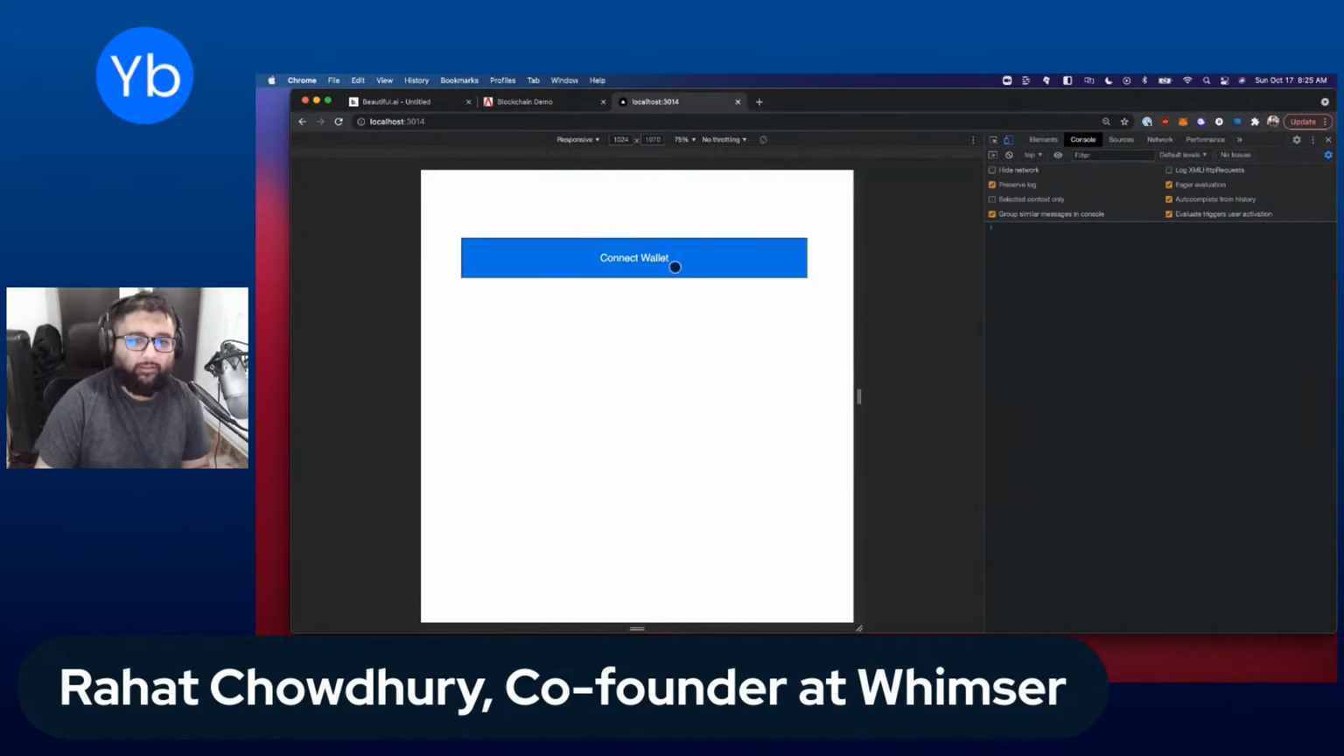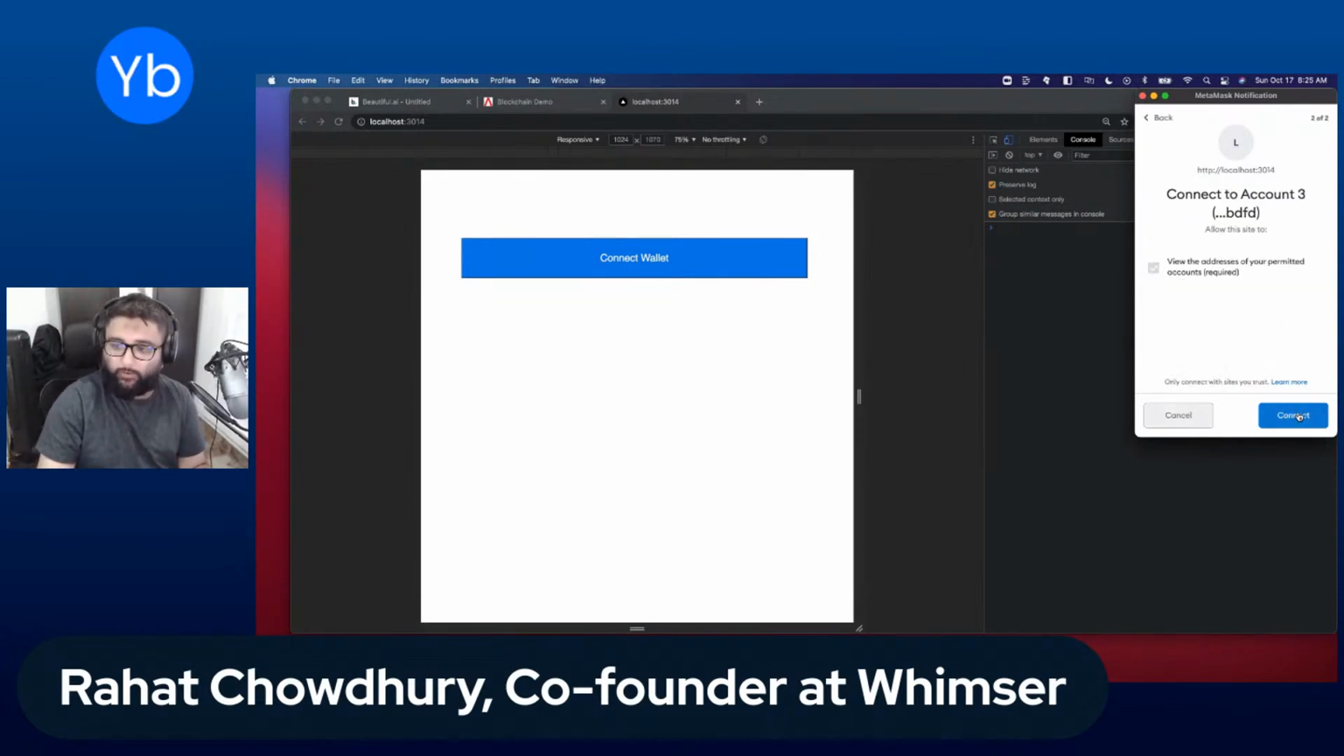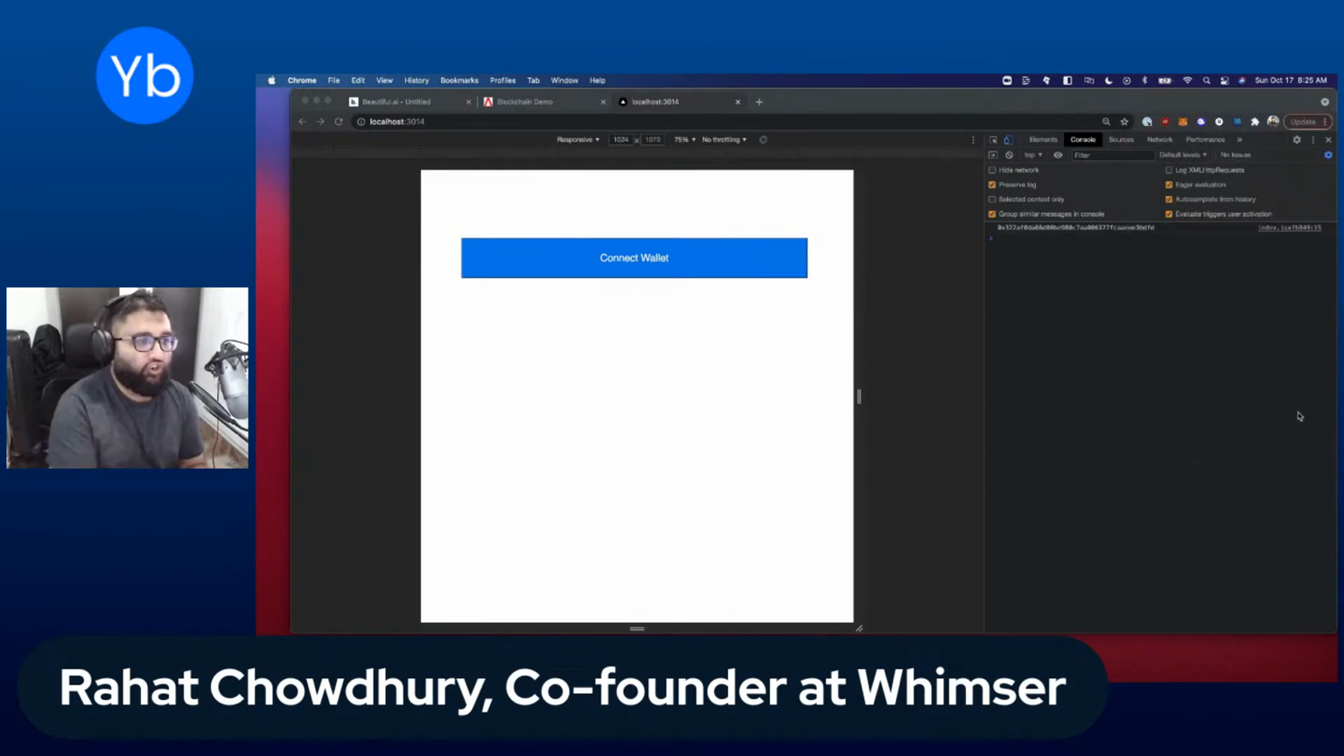So now if I click connect wallet, boom, MetaMask pops up because I requested access to the user's MetaMask account. So I can just say next, connect. This essentially gives permission to the website to access your account details.